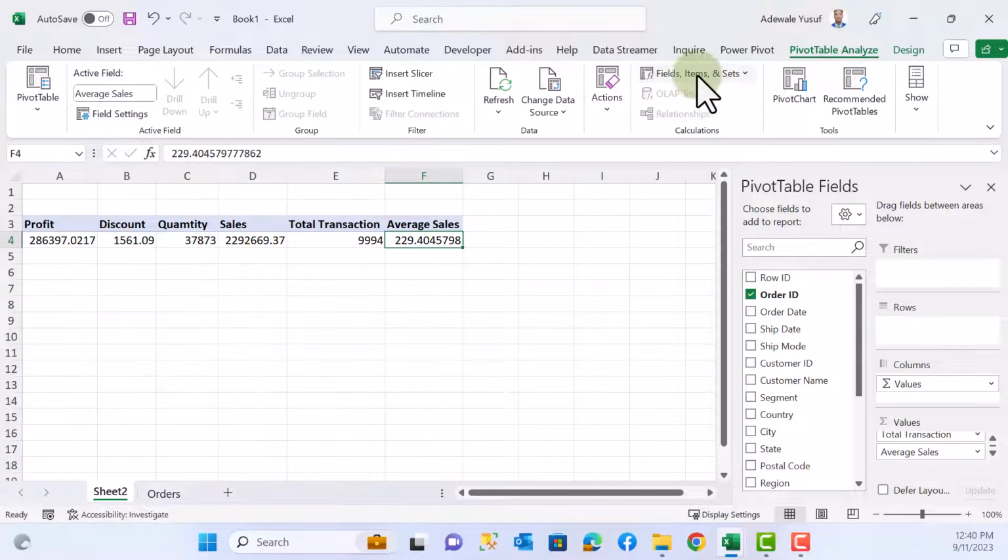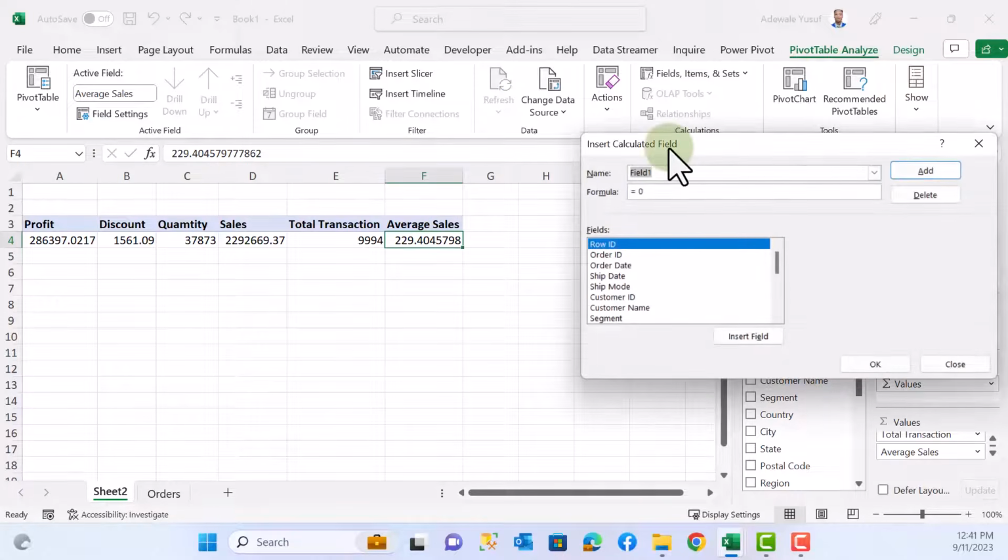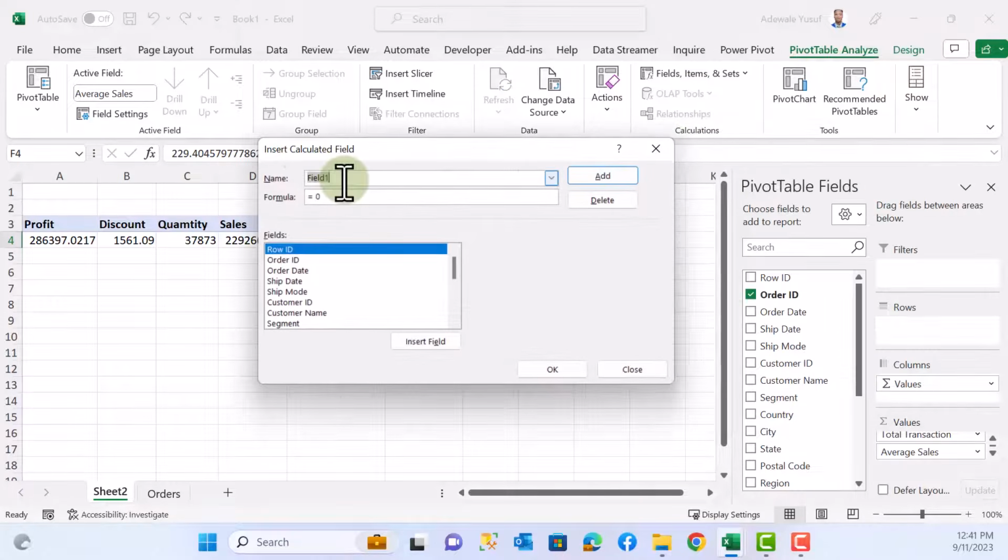Now to do a simple calculation like that, I can go to my pivot table analyze. Here you will see something called fields, items and sets. So I'll click the drop down and click on calculated field. So I want to create a calculated field. Once I click on that, this will pop up. I can name this percentage of profit. And right here, this is my formula.